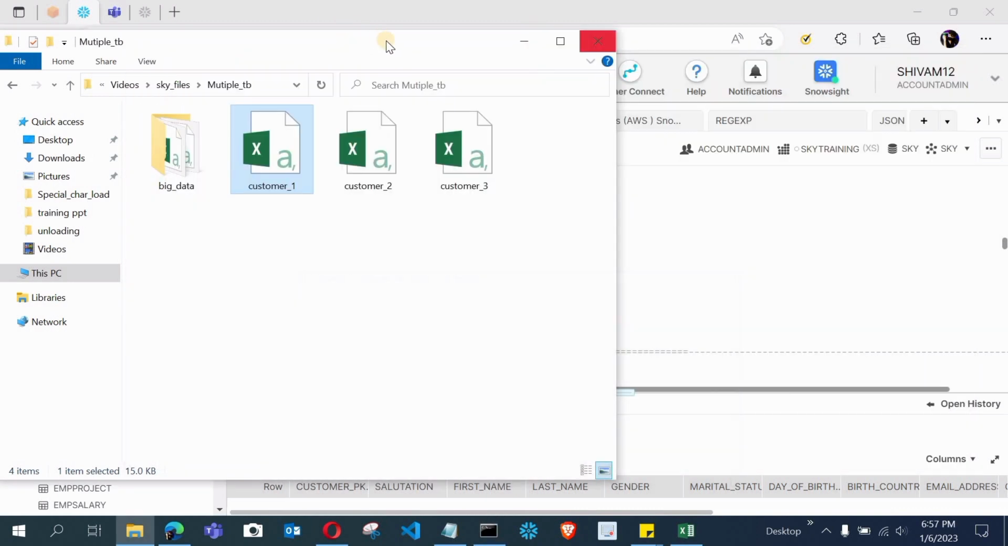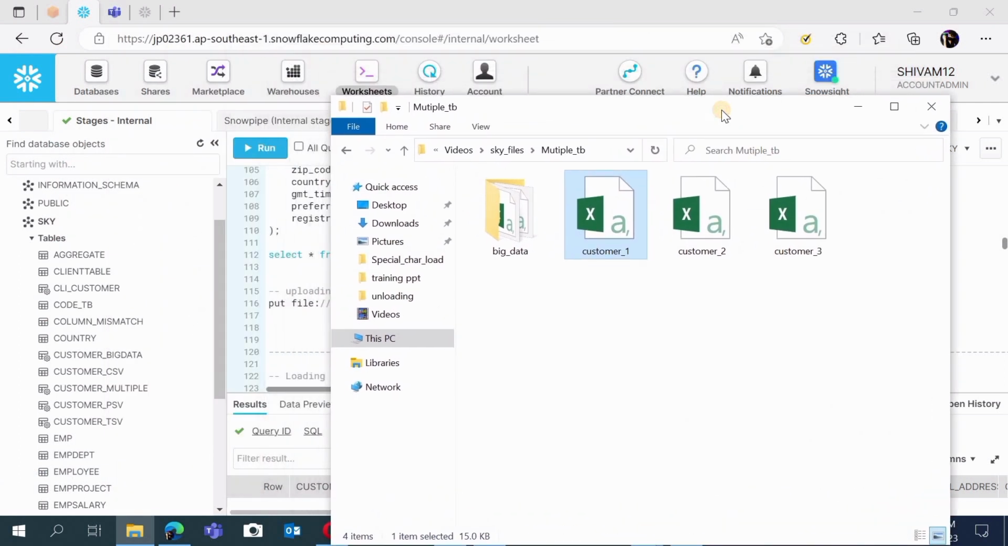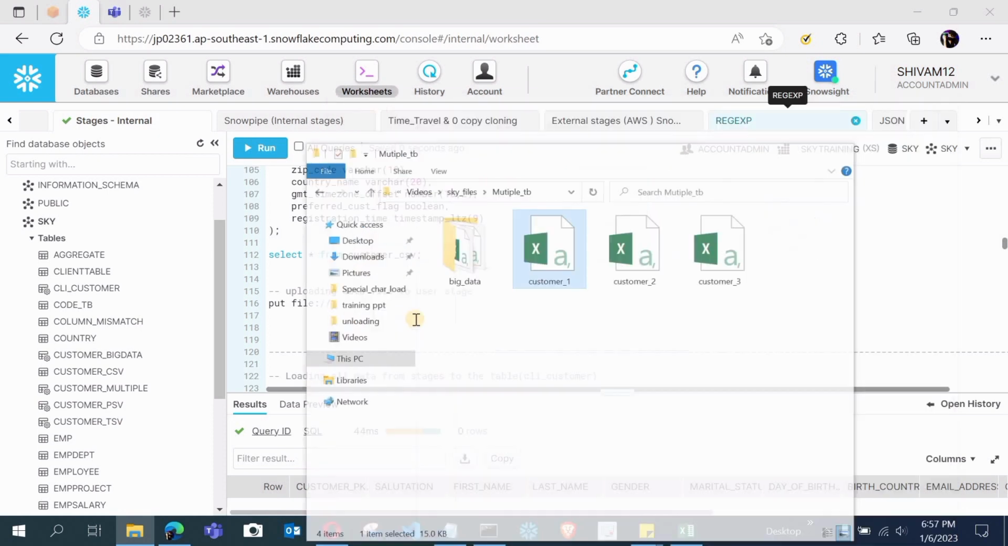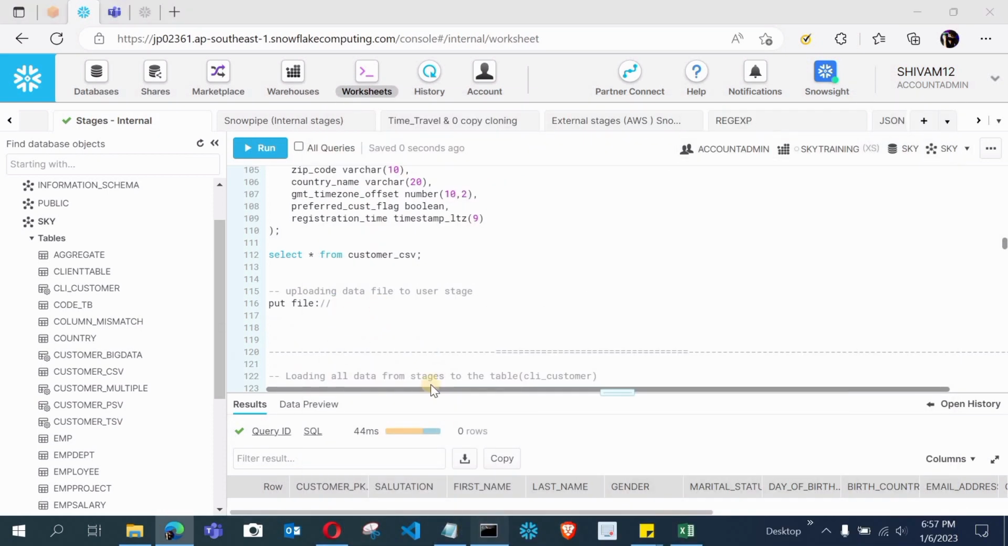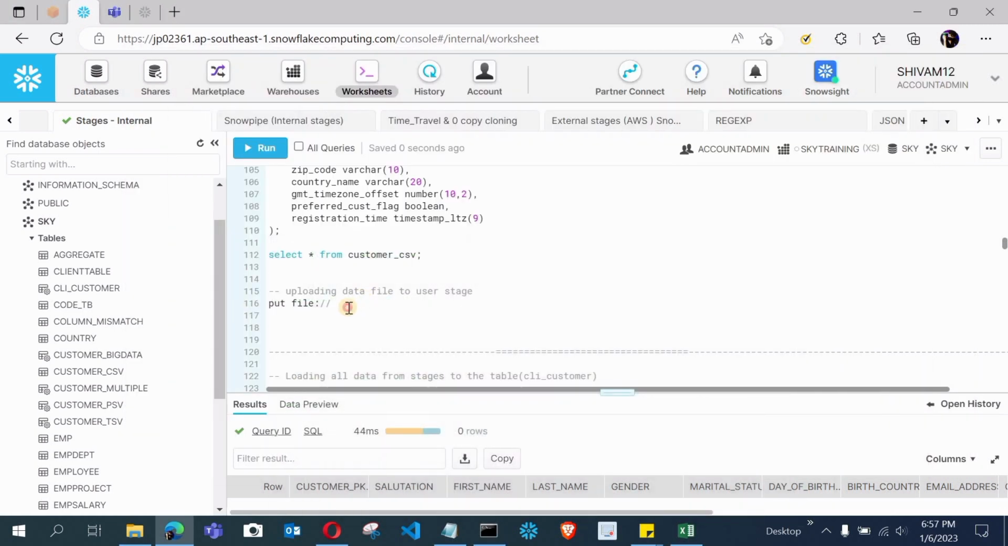Now what I have to do is load this file to the tables. Let me copy this syntax from here and paste it there. It's now copied, and let me paste this here. Now you can see my file is uploaded to the stage.